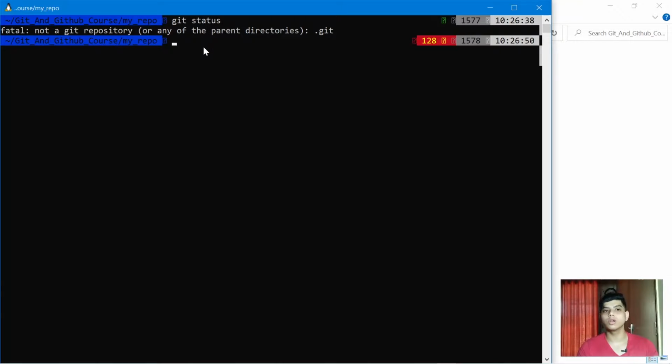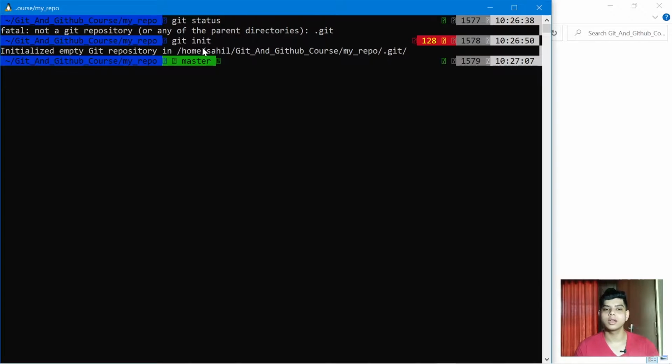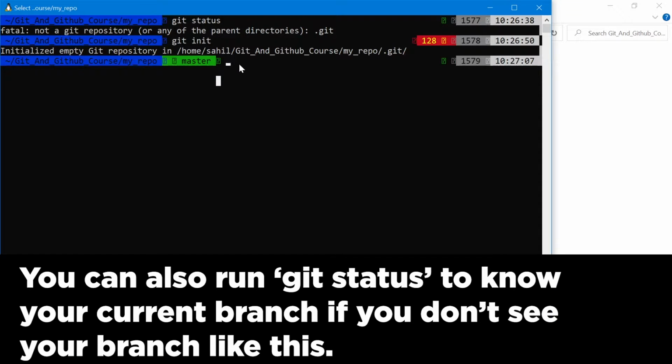So in order to run all the Git commands, in order to use the features of Git, we need to initialize an empty repository over here. So let's go ahead and initialize a repository. When I do git init, it will initialize an empty repository, and I was talking about this master branch. By default, Git creates a branch for us to work on. This default branch is called the master branch.